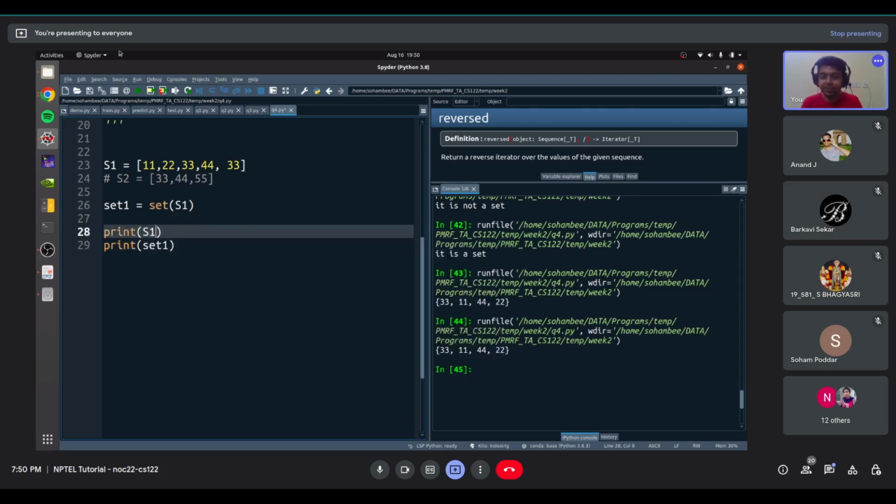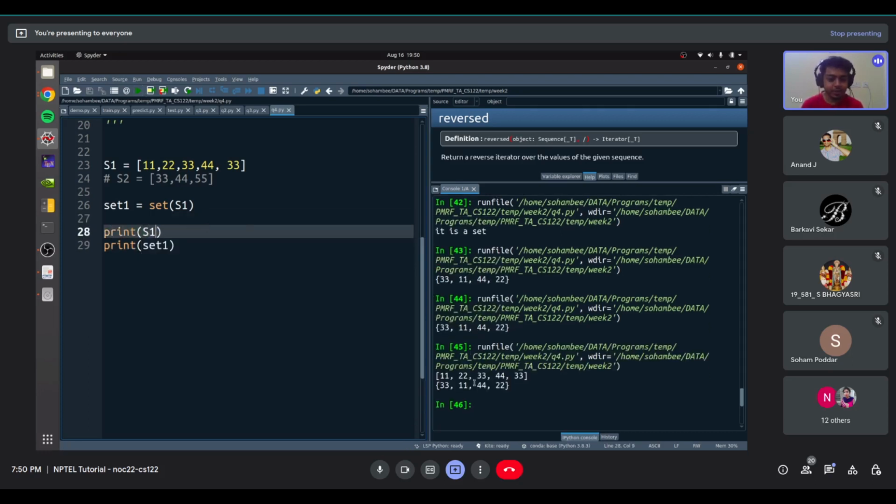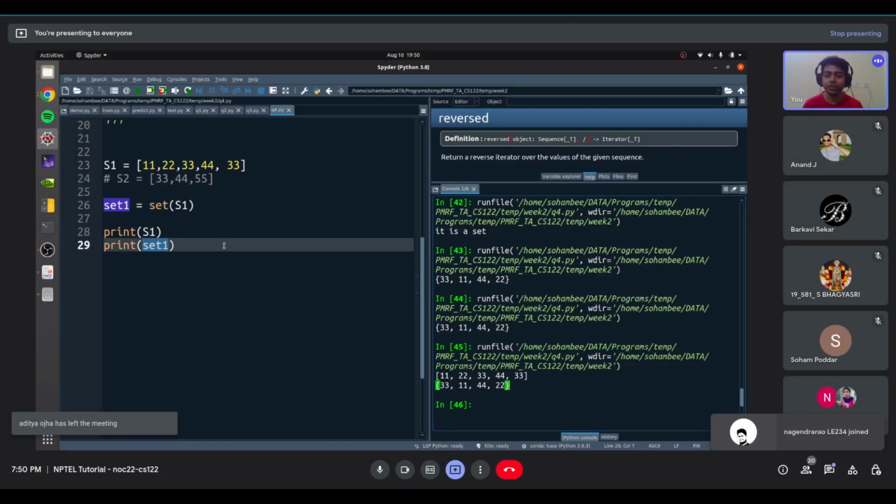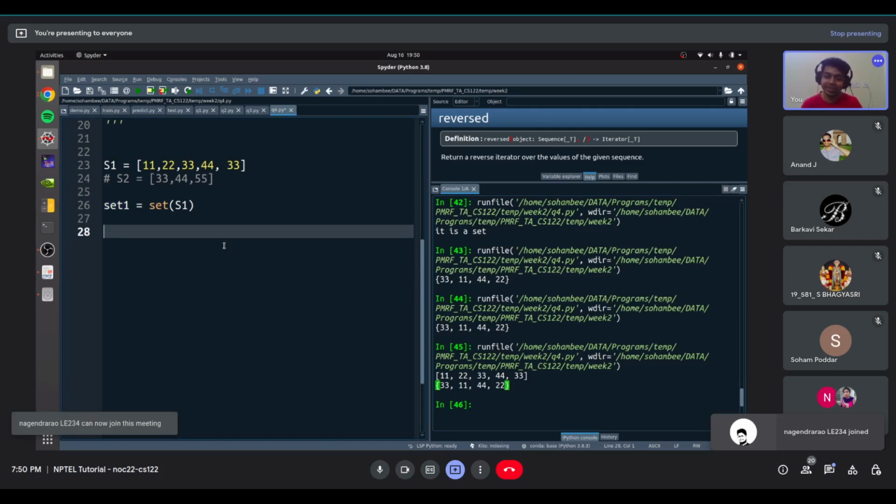So S1 has an extra 33, but this set1 does not have the extra 33. And you can also see one thing, that this has square brackets, and this has curly brackets. So if you have curly brackets, you know that this is a set. Set1 is an actual set.